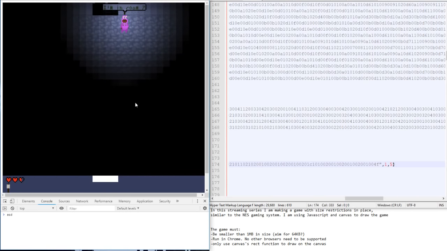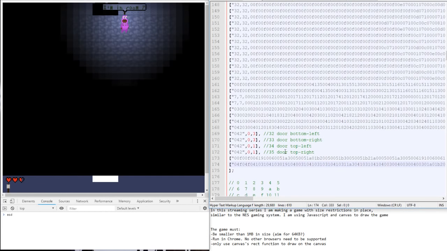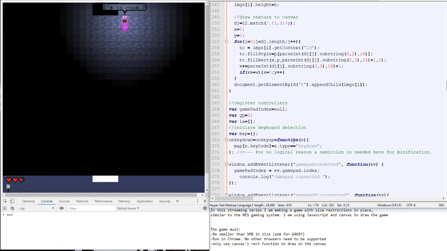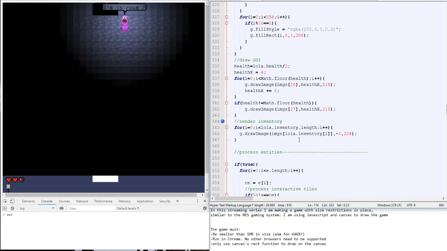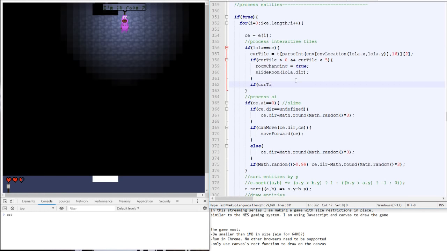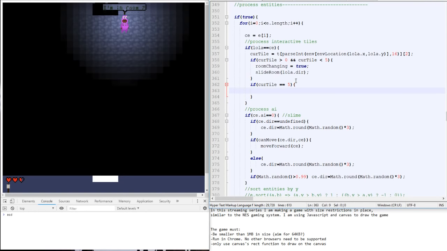So let's see about interacting with it now. The interesting thing is currently my interact code is designed for the tile to be stepped on instead of being next to where you are, so we may have to make some changes. Draw stage, draw GUI, process entities, process interactive tiles. Here we go. If the current entity is Lola, and the current... So we get the current tile's code. And then if the current tile's code is greater than 0 and less than 5, that means that it's a door. But even though we can do this, we're not actually stood on the torch, we're stood below it.